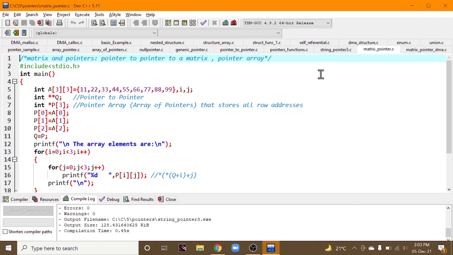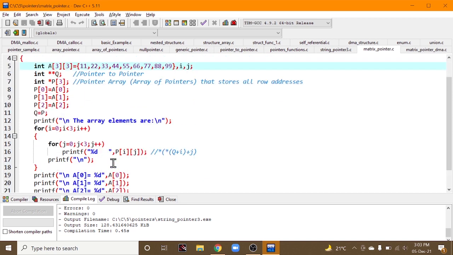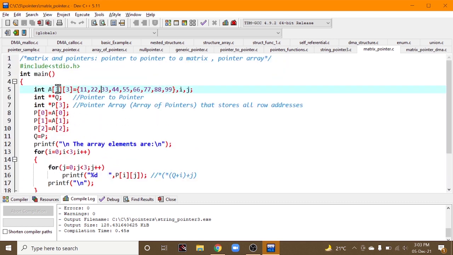Now let us look into matrix pointers. Here you simply know how to print a matrix. The first step is you need to read the matrix and then print the matrix. So here we have given a 2D matrix whose size is 3 by 3, or order 3 by 3, and there are 9 values inside it. We are declaring two iterative variables i and j. We have created a pointer to pointer, and we have created a pointer array, or array of pointers.